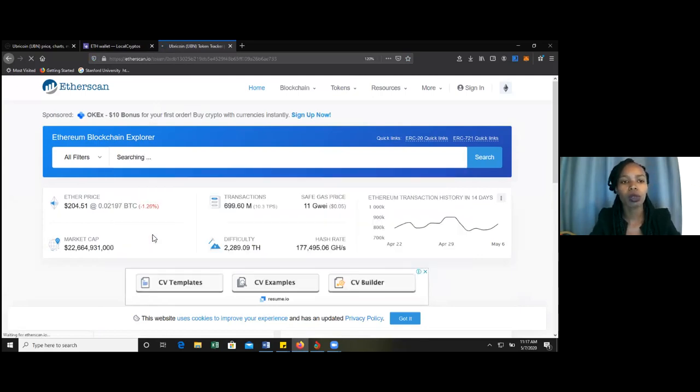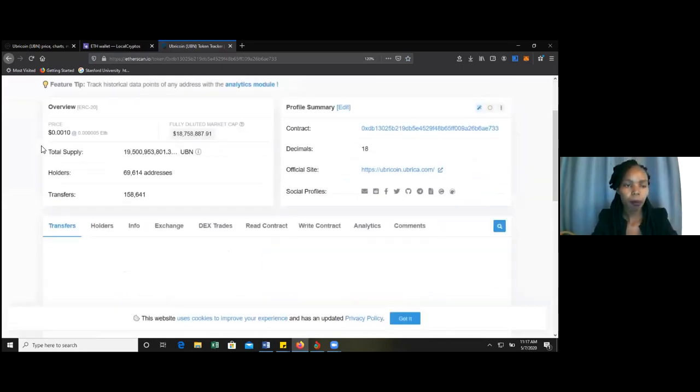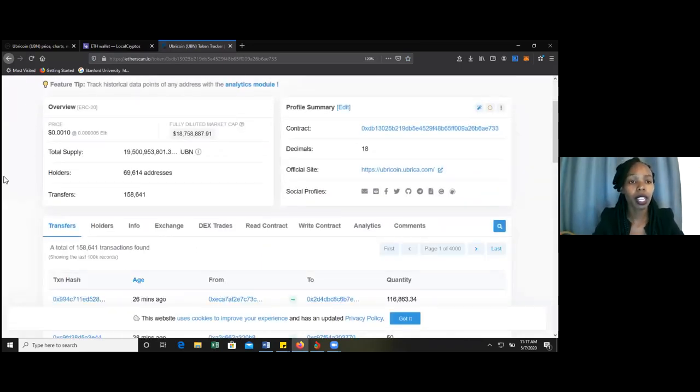When you click on UBcoin, it's going to show you details about UBcoin. We have the price for UBcoin. We have the fully diluted market cap for UBcoin. Then we have the total supply, the address and holders.